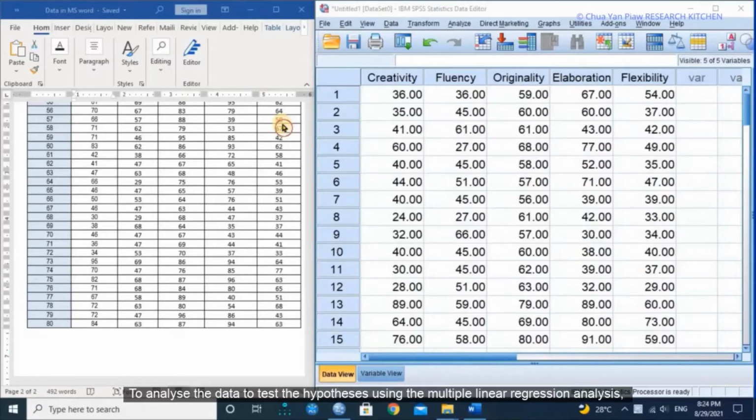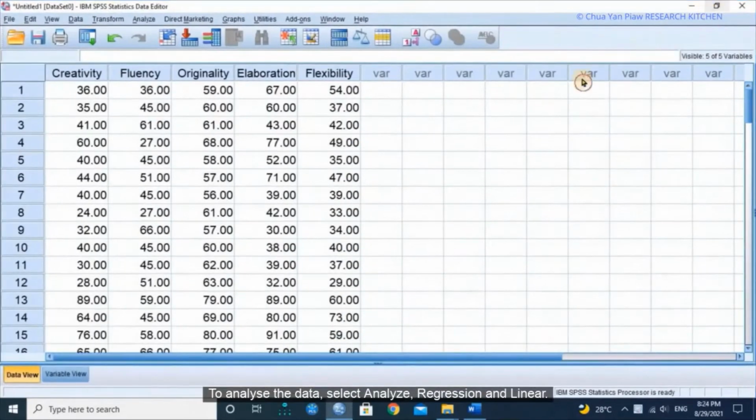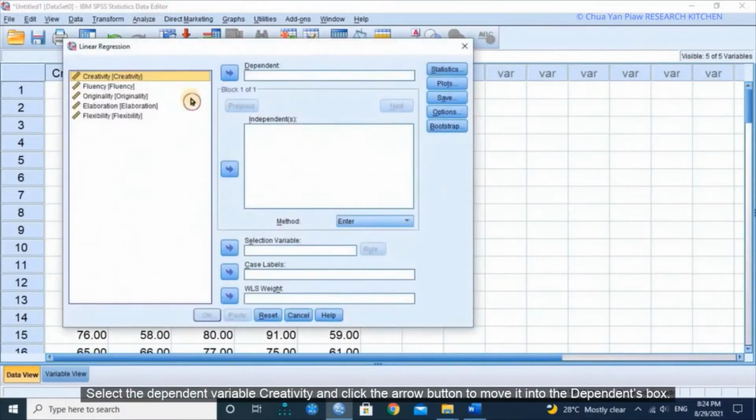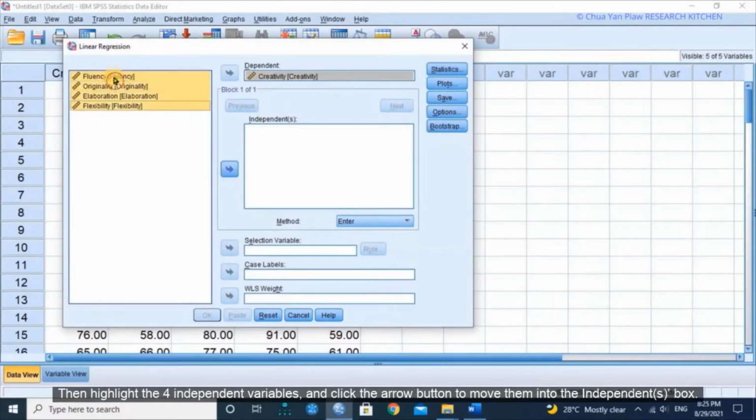To analyze the data to test the hypothesis using multiple linear regression analysis, let's enlarge the SPSS script. Select Analyze, Regression, and Linear. Select the dependent variable creativity and click the arrow button to move it into the dependent box. Then highlight the 4 independent variables and click the arrow button to move them into the independent box.